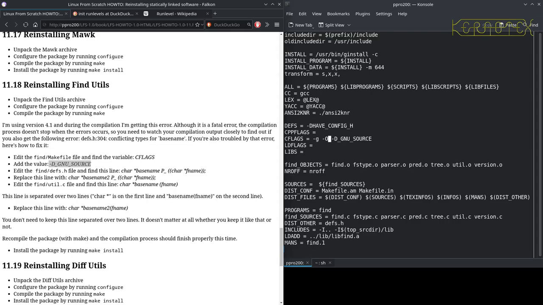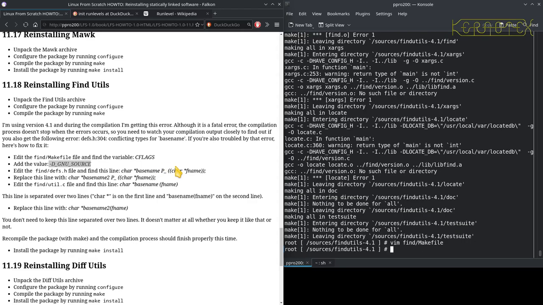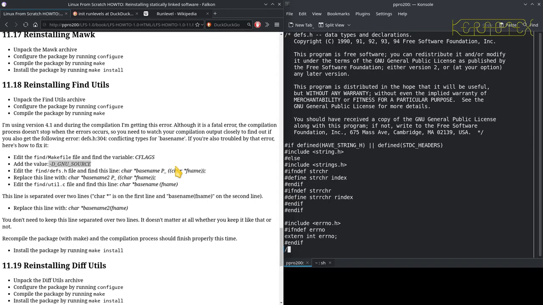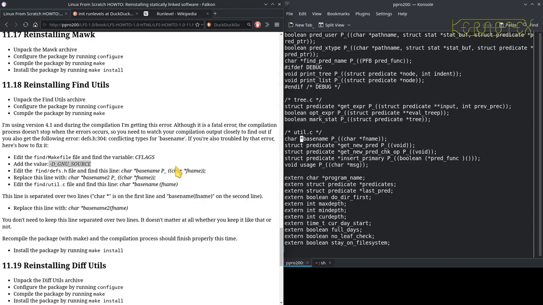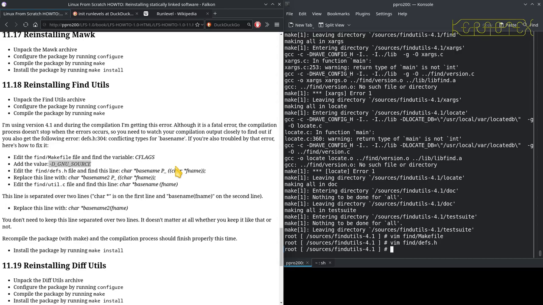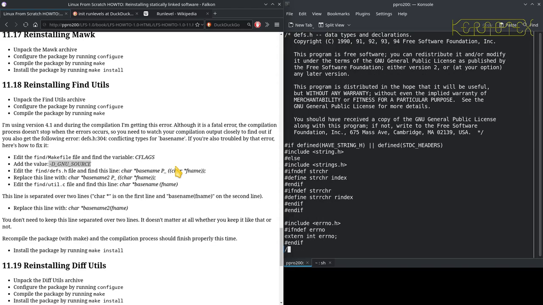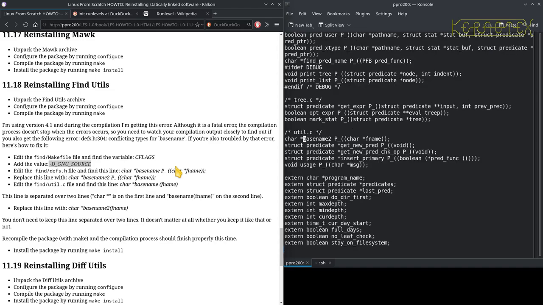I'm not sure if the extra space makes a difference or not, and then save that, and then edit the findutils defs file, find defs.h, find base star basename. There it is there. Change it to basename2. Right, it says it's a read-only file. Since remember we had this problem before, I'll just do x to save and exit and an exclamation mark to override that warning. Just double check that it has actually retained that. It should have done. There it is there.